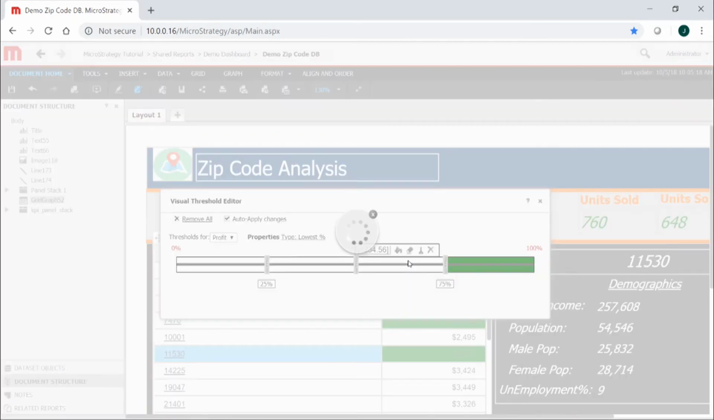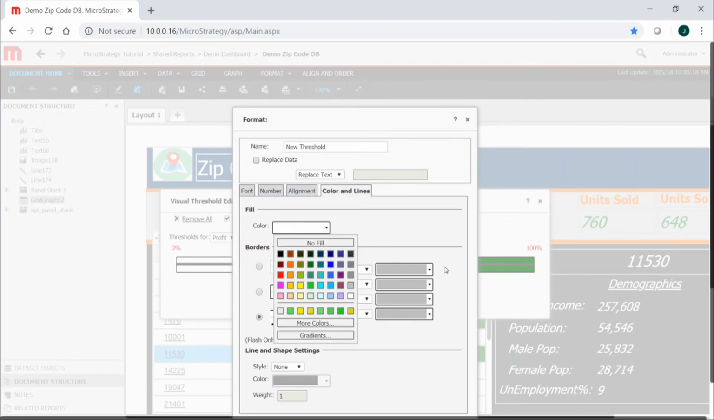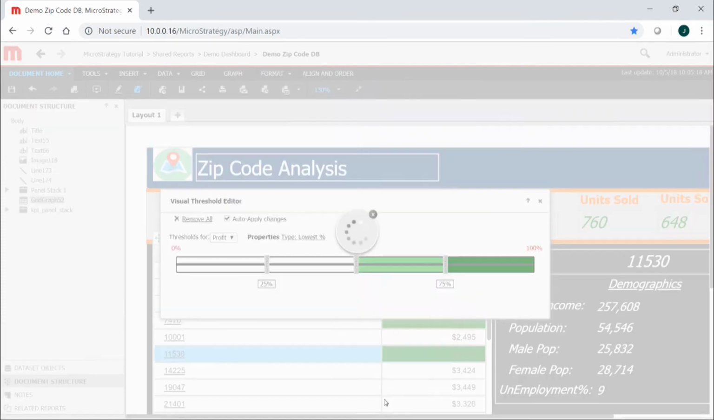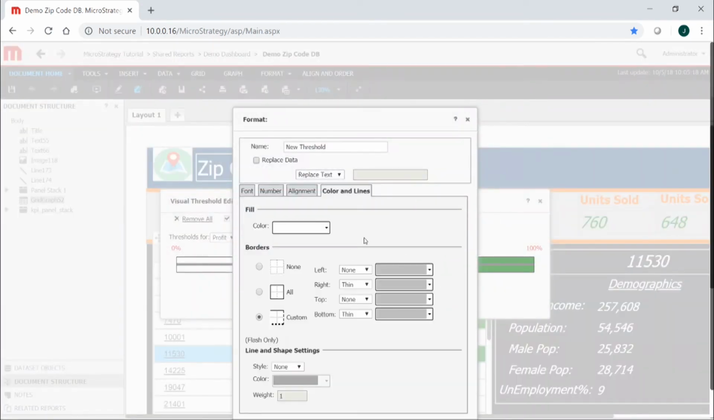Okay. Now, in order to add a group, if you hover over this bar here and you select this option here, add threshold. That's how I did that. Now let's double click here. Let's make this group, oh, I don't know, we'll make them a lighter shade of green. Click OK.